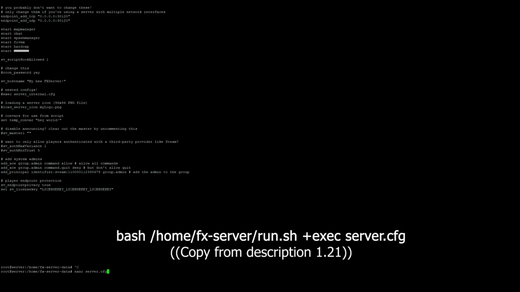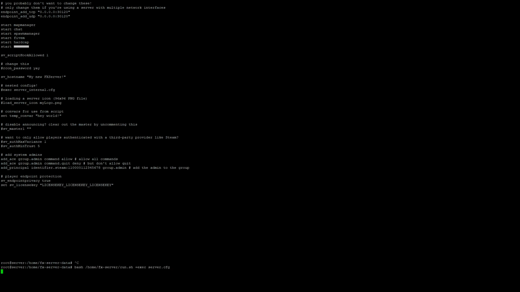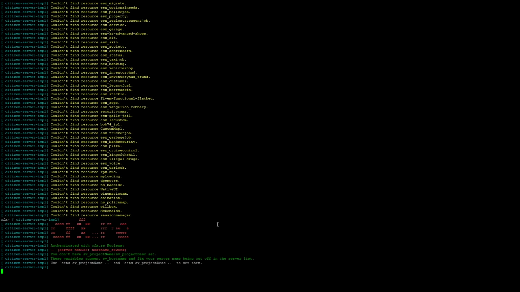It's ready. Let's start the server again, with this command. The server is running now. To safely close the terminal without terminating, press Ctrl+A. Then Ctrl+D. Now, you can safely close the terminal. To see the server screen again, type this command.